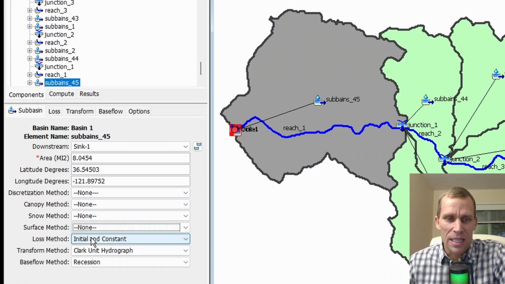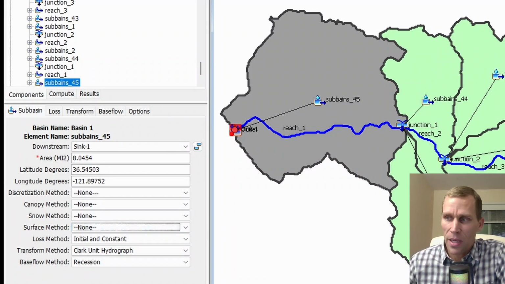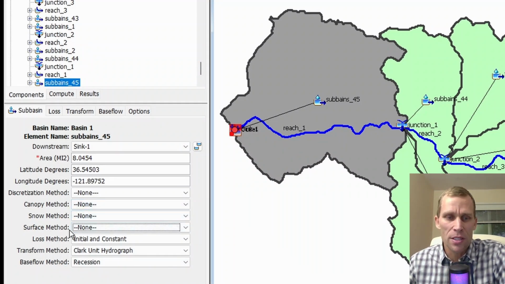I'm going to start by clicking none, which is a valid option. Surface method is not required for simulation. When none is selected, the subbasin will not compute any surface depression storage, and all direct precipitation that passes through the canopy will be subject to infiltration. It's also worth mentioning that none is the default value for HEC-HMS, but you can change that.